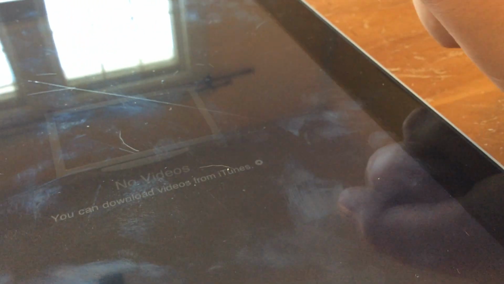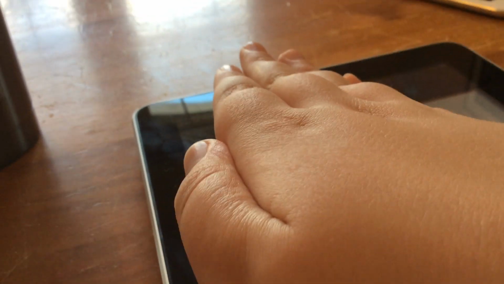Now let's go to videos. I've got no videos here, but it should work just fine. Just have to download stuff from iTunes, like any old videos app. Here you've got contacts list.